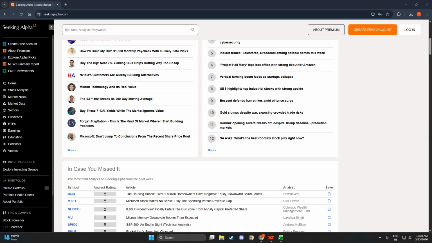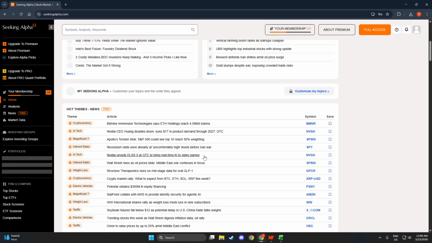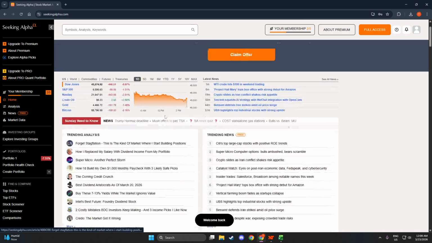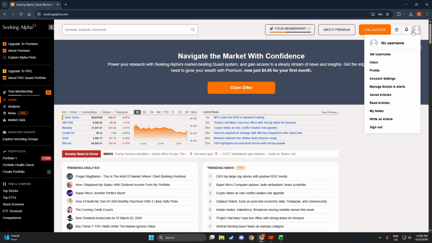Start by logging into Seeking Alpha, then head to your portfolio if you want alerts that cover everything you track, or open a specific stock page if you're fine-tuning alerts for a single ticker. This choice helps you decide whether your notifications will be broad or laser-focused. Next, look for your profile icon and select Manage Emails and Alerts. This is the central hub for all your notification preferences.